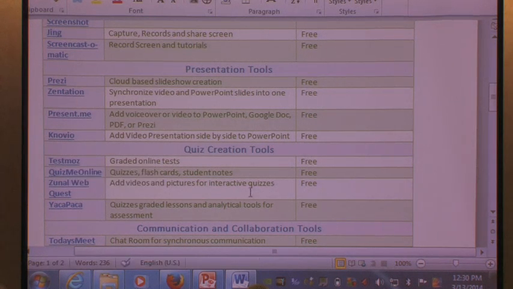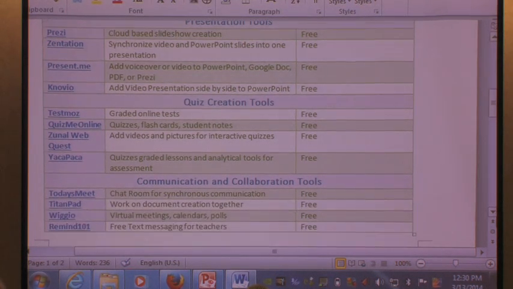Zuno WebQuest allows you to add videos and pictures for interactive quizzes, so you can create quizzes where students have to click on different parts of the image. And Yakapaka does quizzes and graded lessons, and then it gives you analytical tools to look at results and analyze what parts they're not getting, for free. It's just wild that these things are available for free now.